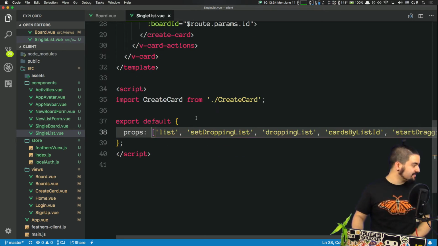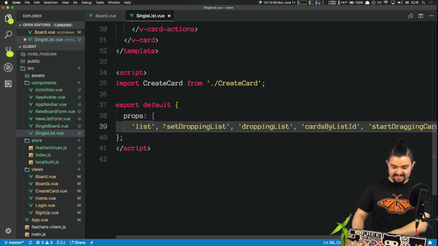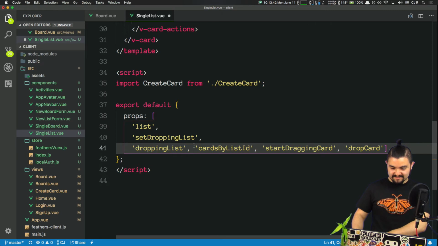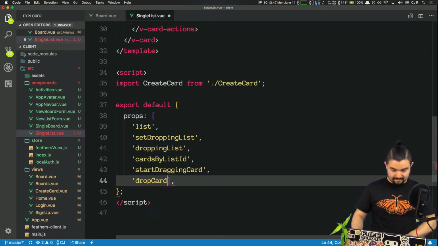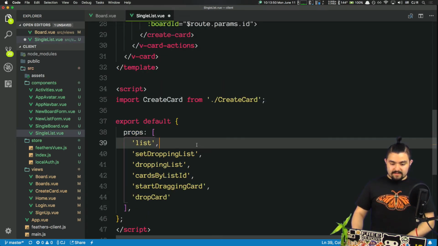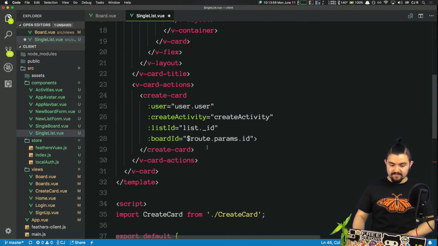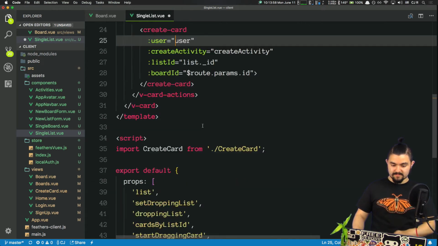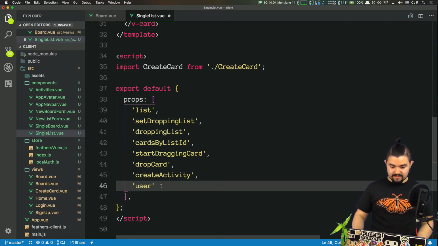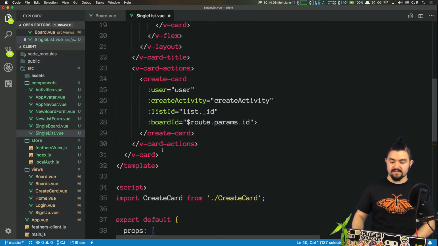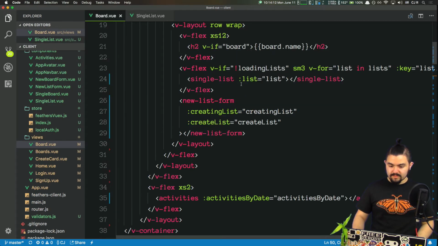Let's clean this up real quick. Like that. Then we also need access to create activity, and we need access to user. Okay, so all of these things we need to pass down whenever we're creating the single list component here.